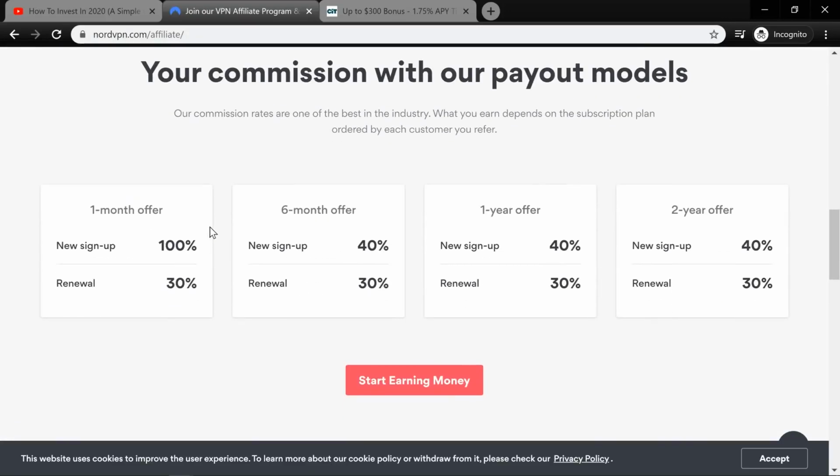And so with NordVPN, for example, these are the commissions and the payout models that you would be expected to get if you're promoting them and if people are clicking on your link. You can see that with the 1 month offer, we can get 100% of the sign up, right? So if somebody gets a 1 month subscription to a VPN, they pay $20 for it, you get $20 in your pocket. Now, you'll also get renewals for each one of these.